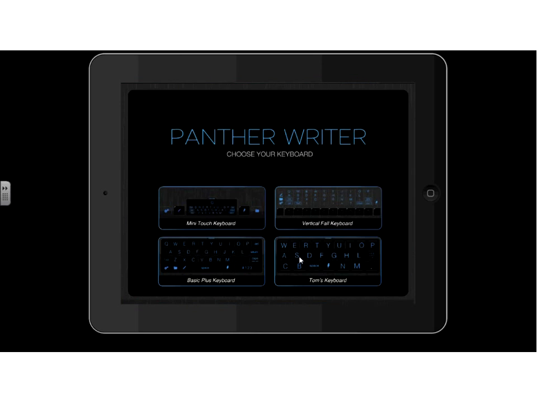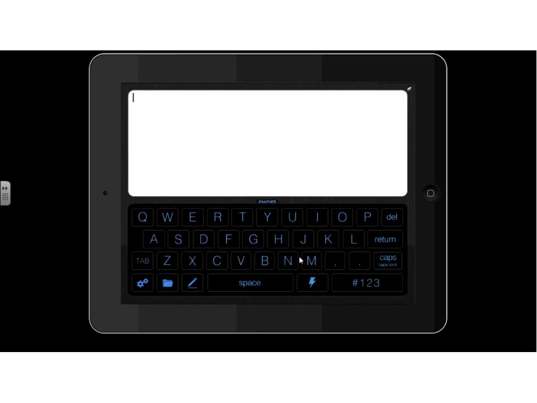So there's 4 keyboards that operate a little bit differently that allow somebody with motor disabilities to be able to type on the iPad. So I'm going to do the Basic Plus keyboard first. I'm going to tap on that. And we're going to see a keyboard open up with a word processor. So much like other apps, this is not an app that we can open up and use in other word processors. This has its own word processor that you can see up here.